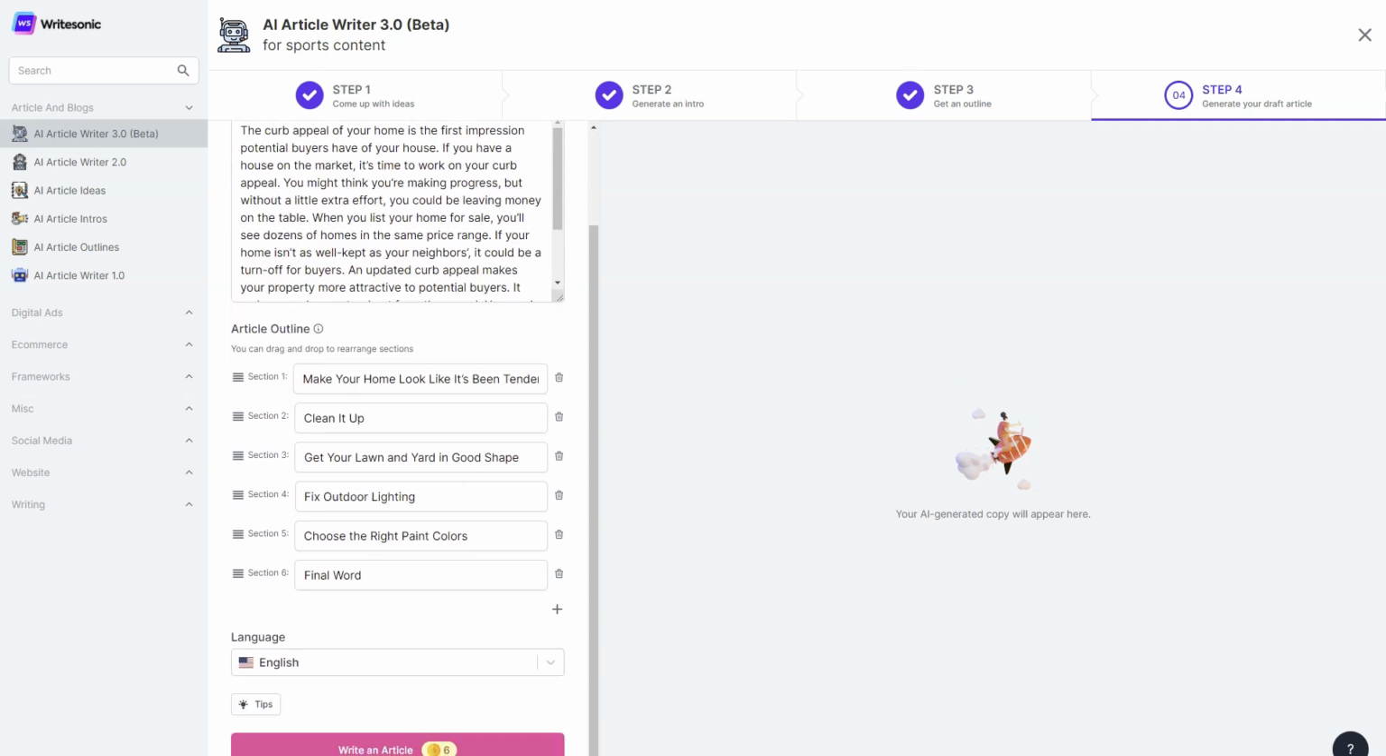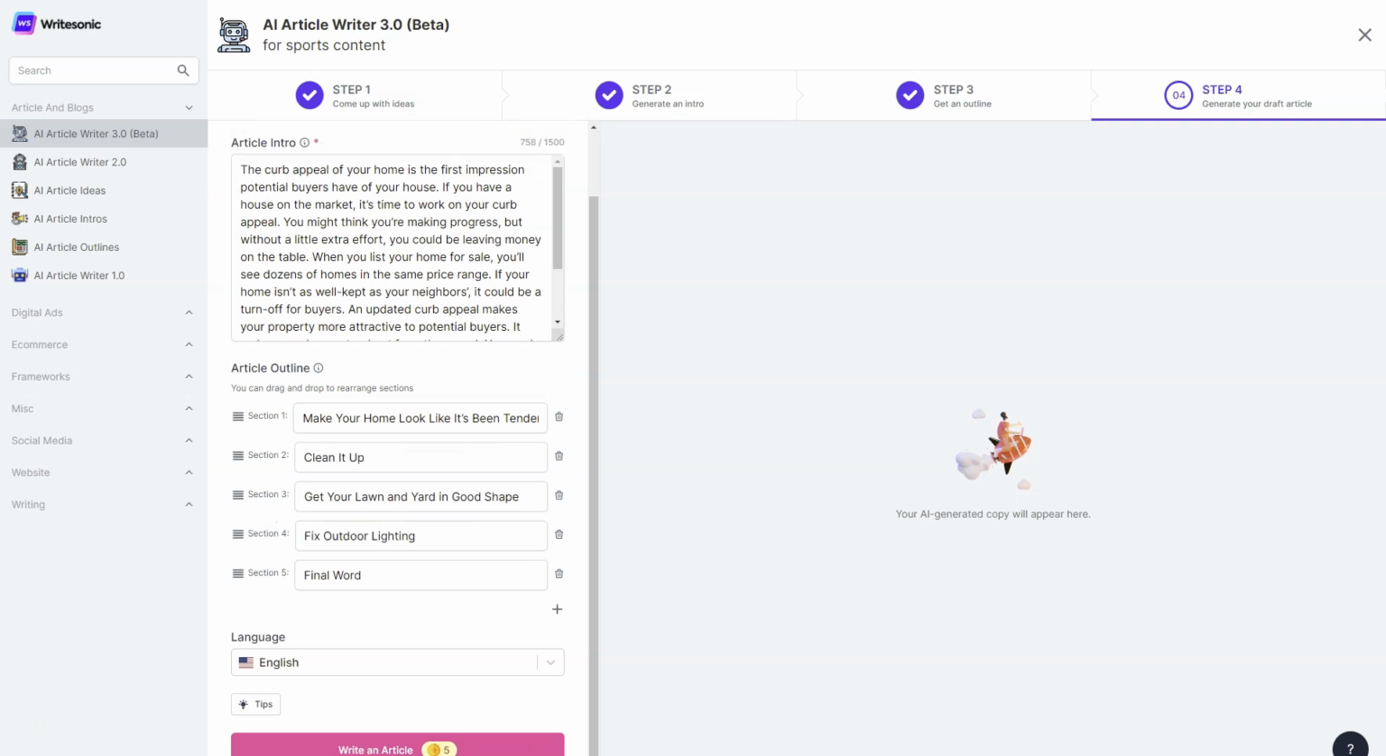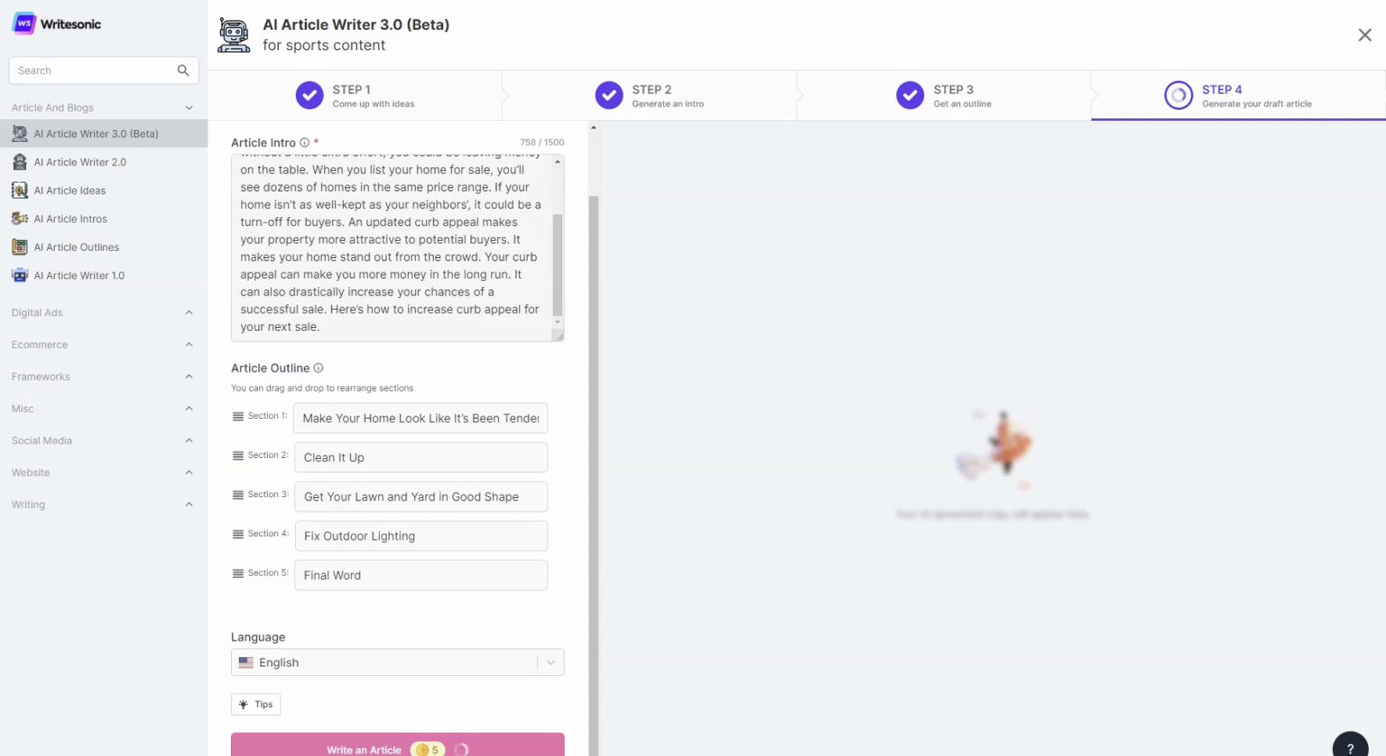If we want, we can move them around. I'm going to just drop the paint colours one. This is Kerber Pearl. We're not going to be decorating at the moment. So there we go. We've got the sections that we want. Now it's going to cost me 5 more credits, and I'm going to write an article based on that.